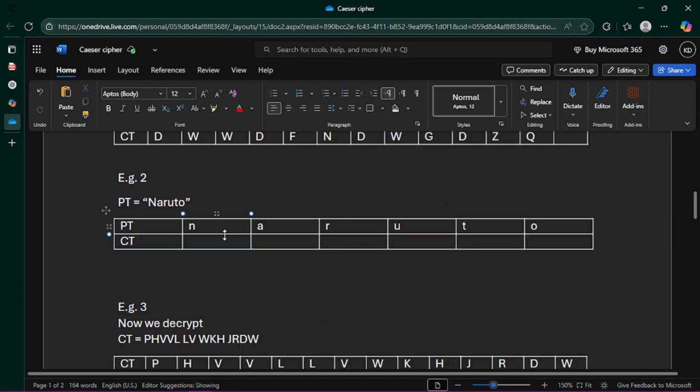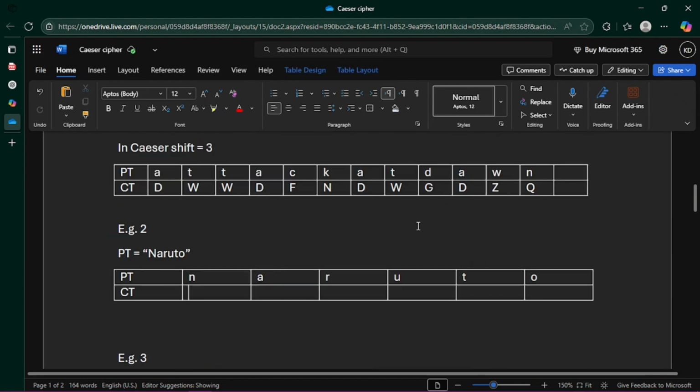Okay, so now let's take a second example to put things in perspective, to really lock it in our heads. For this second example, I'm going to try to encrypt the plain text Naruto. So N, we've done N already.